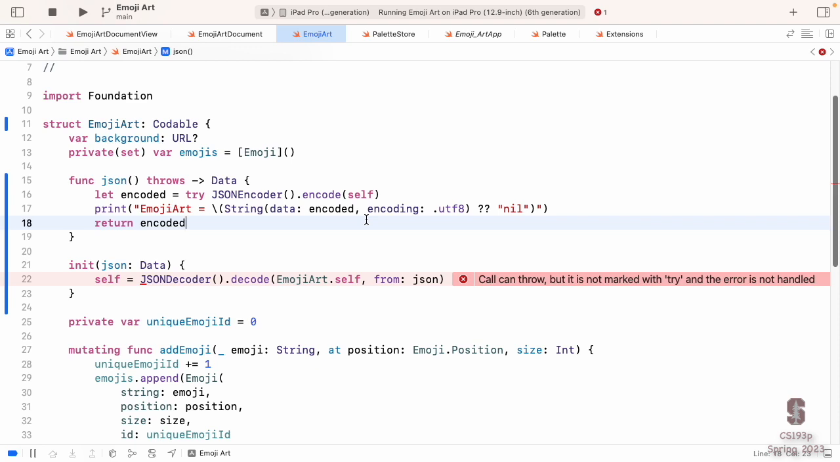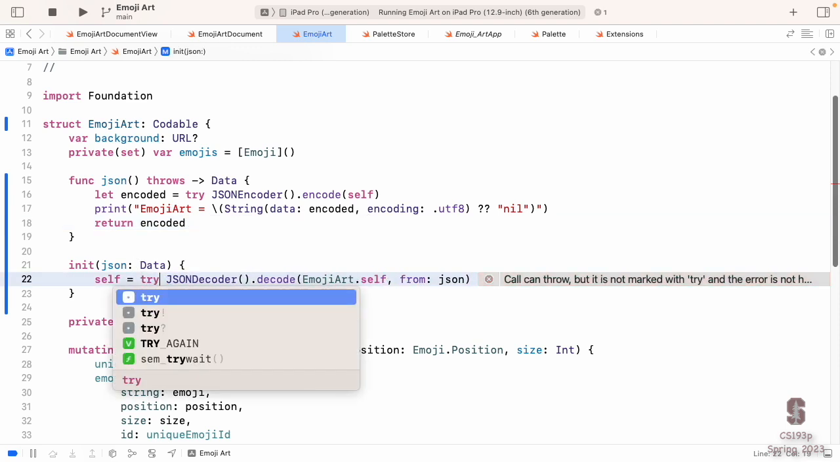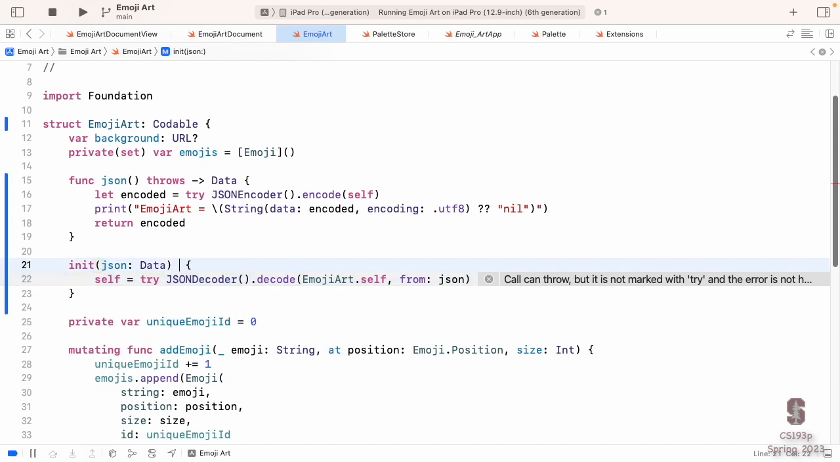Call can throw, but is not marked with try. Of course, decoding can throw. What if that JSON is just a curly brace blank mess, or who knows what's in there? So it could throw. So we have to try this. And we're going to go ahead and throw this on up too, so that anyone who is trying to create an emoji art from the JSON data and it fails, they can go look and see, well, why did that fail? I thought I passed it some good JSON, and they can look and figure out what's going on.